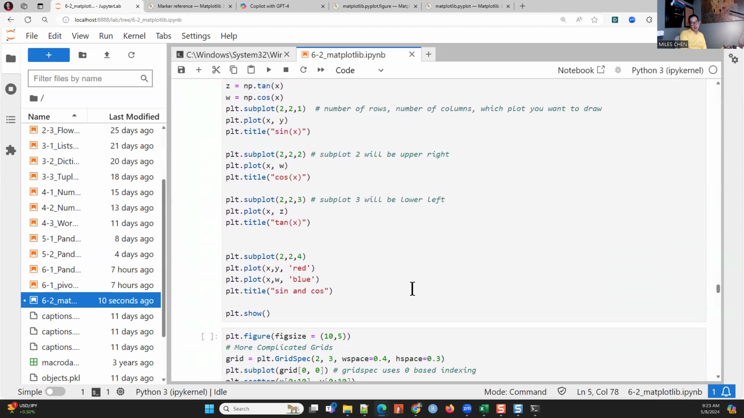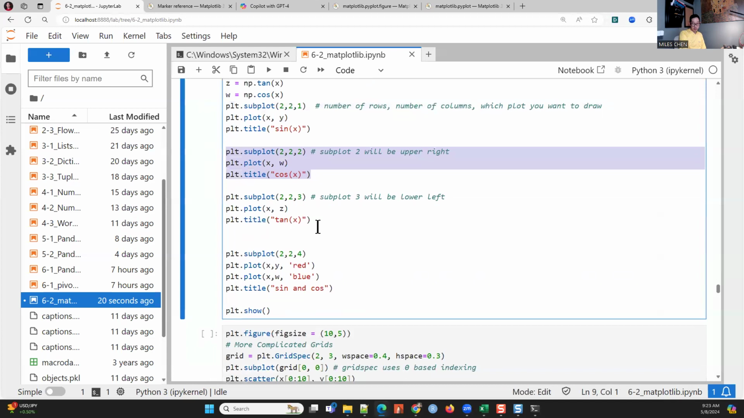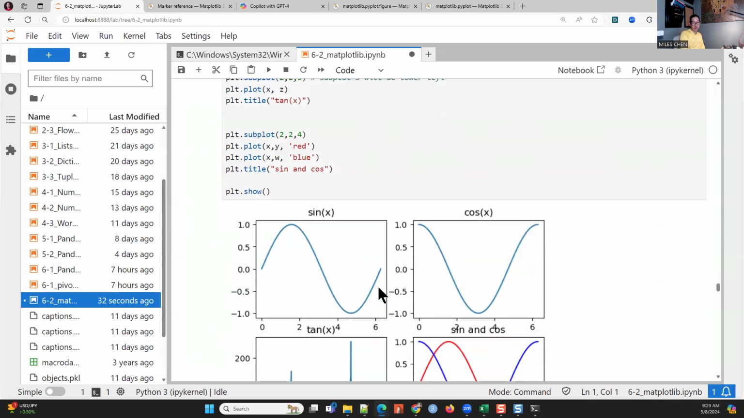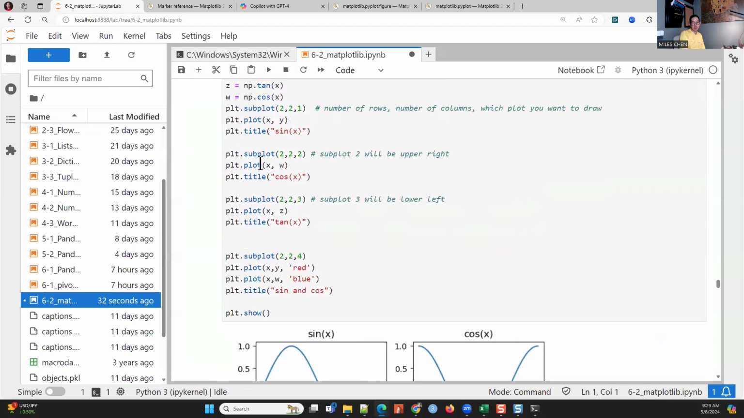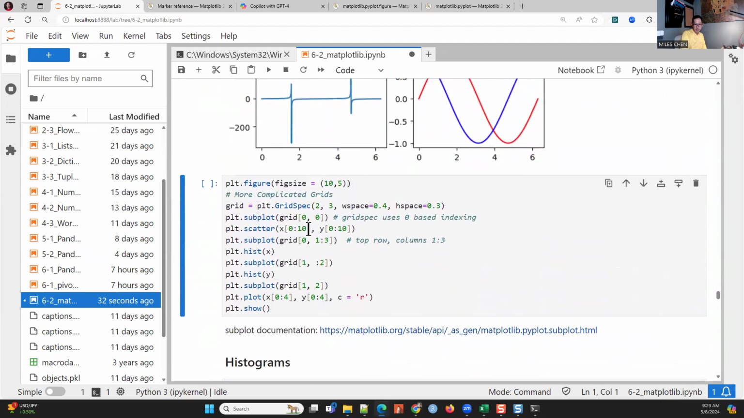All right, so here is an example of a subplot where we're going to create a 2 by 2 grid of plots. And in the top left, I will plot sine of x. Top right, I'll have cosine of x. Bottom left, I'll have tangent of x. And bottom right, I will have sine and cosine together. And there you go. This is what it looks like. So you go to each subplot, and then you plot your thing.